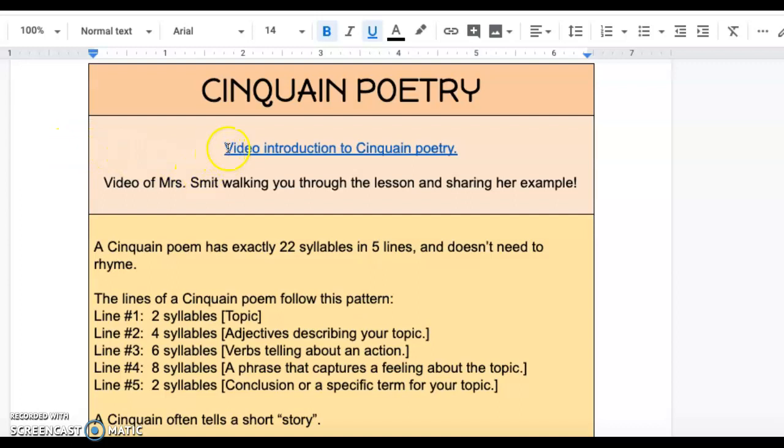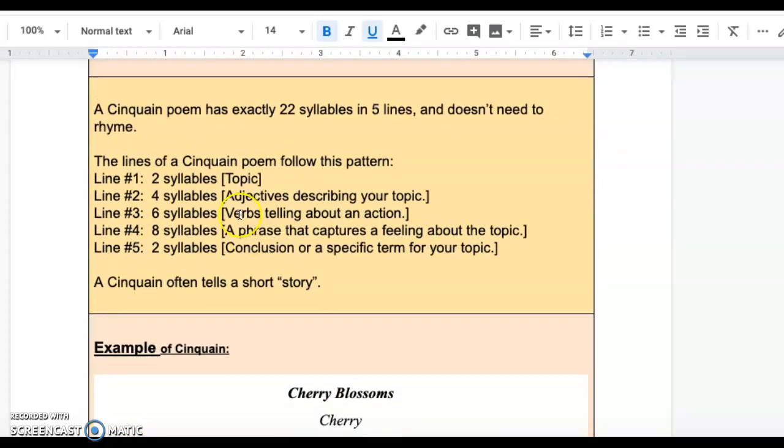You can see here that you'll watch a video introduction. Here's the link you clicked for my lesson, and then I break down how many syllables are in each line and typically what each line focuses on. You can see here that there are 5 lines in a Cinquain poem, and the syllables go 2, 4, 6, 8, 2. You kind of expect it to go up to 10, don't you? But we start with 2 and we end with 2, and the beginning and the end are similar.